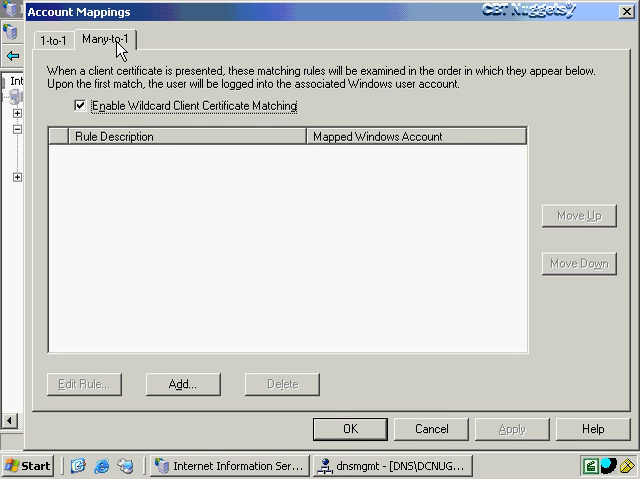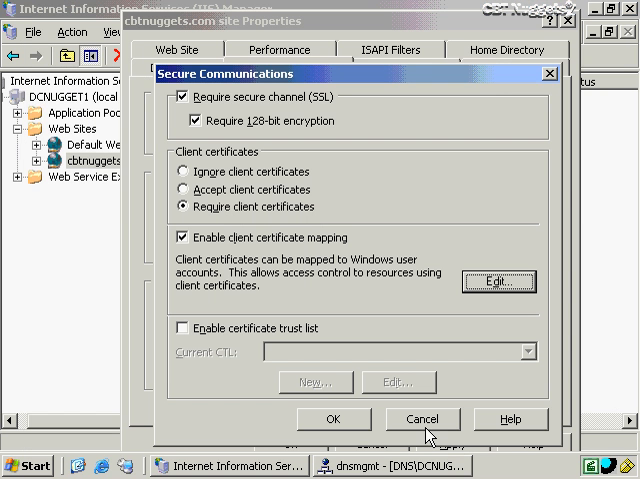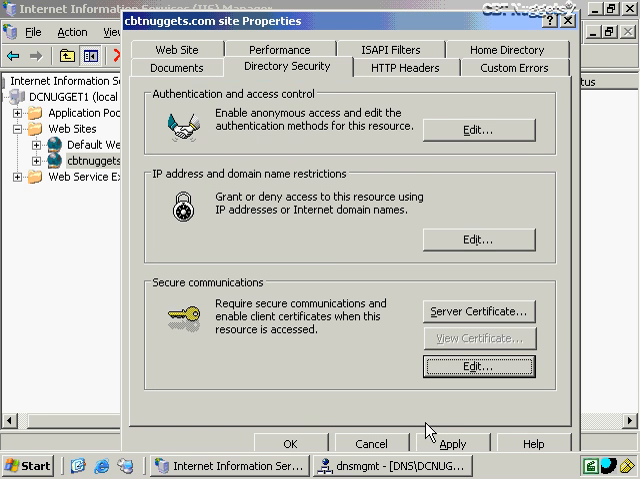There's also many-to-one, and the difference here is that it has the capability of wildcard client certificate matching. This doesn't mean that it takes a specific certificate. It can take a certificate with a certain criteria, including wildcard requirements, and map them to a single user account. And then whichever one you use, the user account that's used with the certificate then is the one that is used to log on the user.